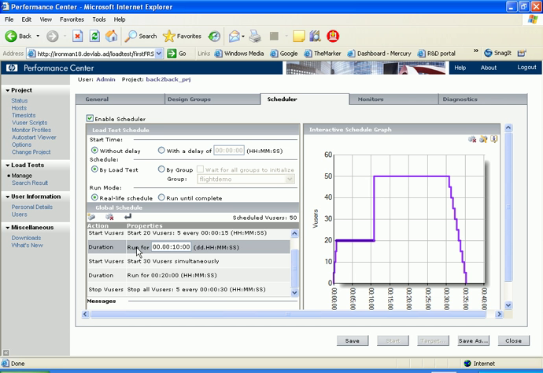This demonstration has shown you how to use Performance Center's new scheduler feature to create a more true-to-life schedule for your load test. To learn more about this feature, see the HP Performance Center User's Guide.